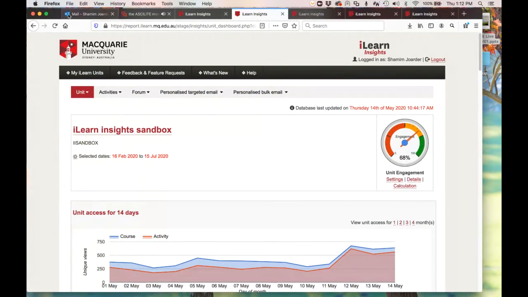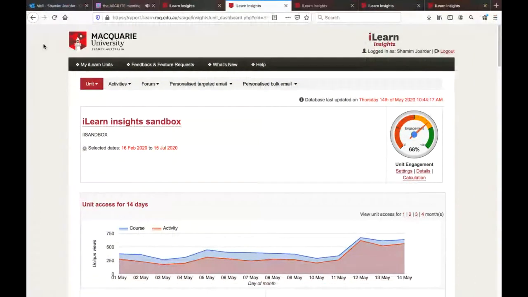Now let's see what iLearn Insight does. So as a unit convener, when they log in, they come to their unit and it looks like this. This is the unit name. This is the selected date, from which date to which date they want iLearn Insight to display the report. On the right hand corner, this is the unit engagement they can see. As you can see, unit engagement is 68%.